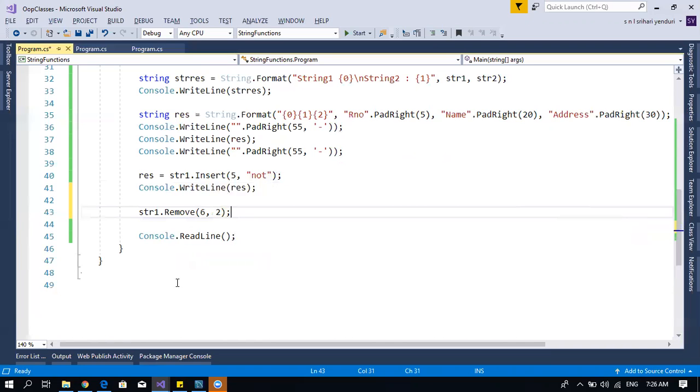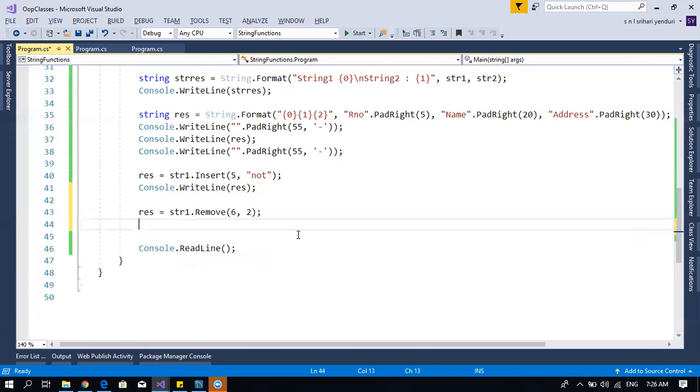And we can store the result in a variable. This function does that, and it can return the resultant string. For example, we can do this with a character. We can remove 3 characters. Now, "not" will be removed, no? Then we can display the resultant string here.